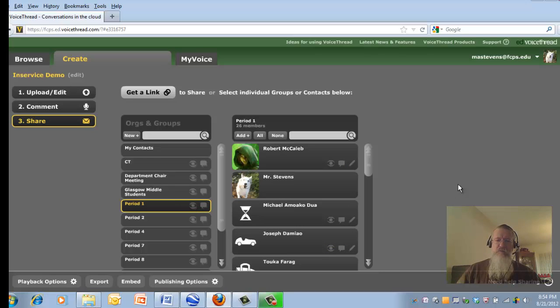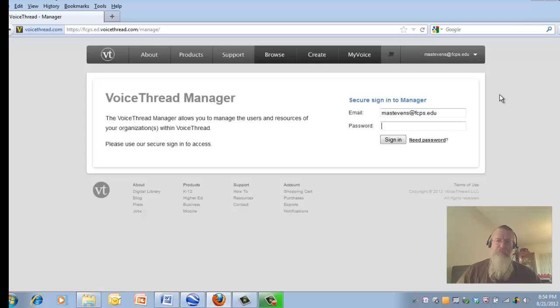Now you say, how do I get to actually create the groups to share? Well, your ID will show up in the upper right-hand corner. You see mine here, mastevens@fcps.edu. We click on that, and you see this window pop up. You'll want to go to Manage. And Manage, I know you're already signed in, but it's going to make you enter your password one more time.